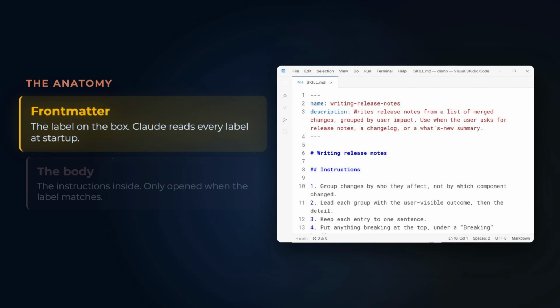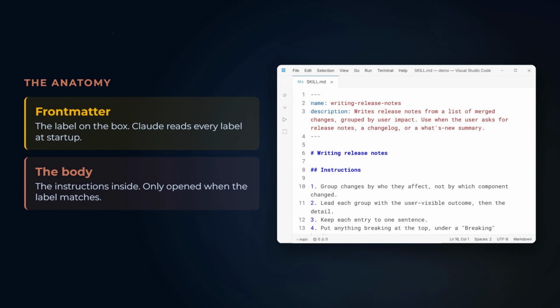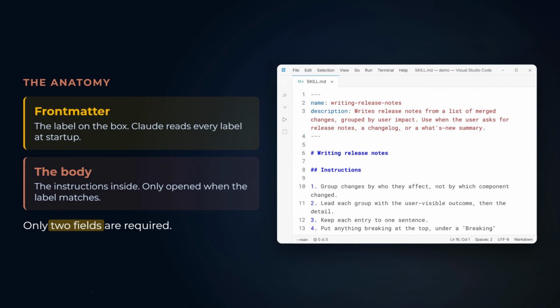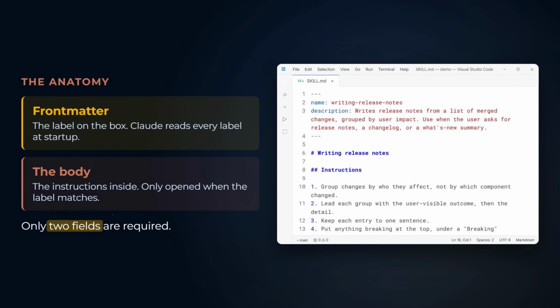Right, let's open a skill file up and look at the parts. At the very top, there's a block fenced by 3 dashes. That's called the frontmatter. It holds structured settings rather than prose. Only 2 of them are required, a name and a description. That's the whole requirement. Everything below that block is the body, which is ordinary Markdown. Headings, steps, examples, whatever helps.